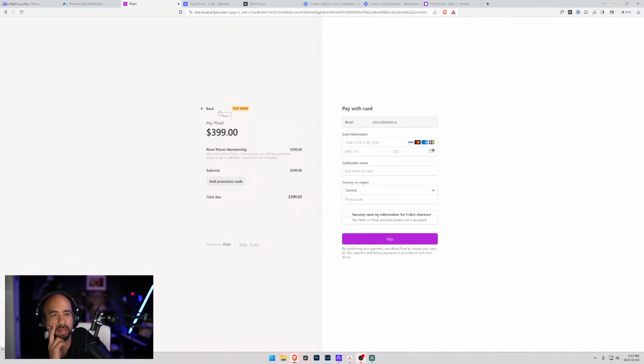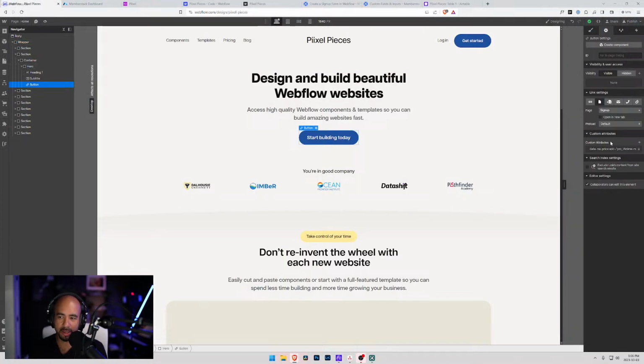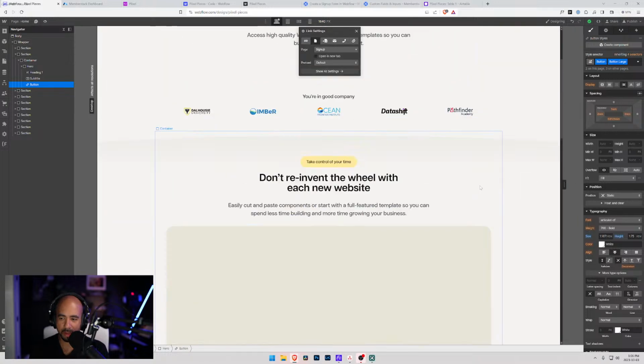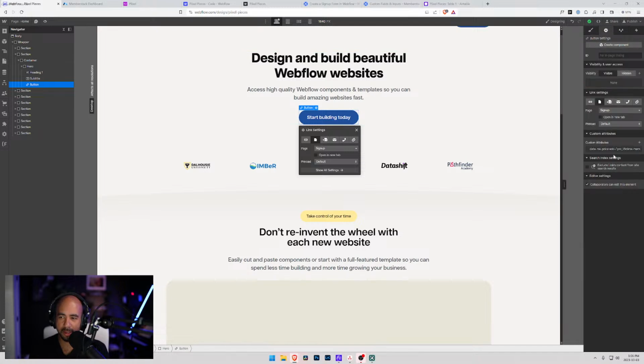Oh, so it doesn't even take us to the sign up page. It just takes us to go pay. We didn't want it to take us to go pay because we wanted it to take us to the sign up page so that we can capture all the other information, like their name and all that jazz, right? So this is linked to the sign up page. So why did it take us there instead?